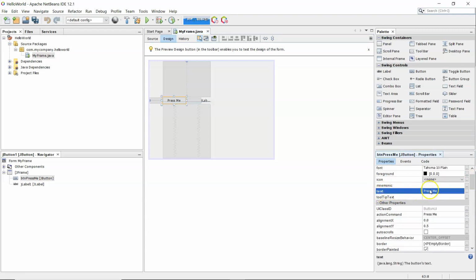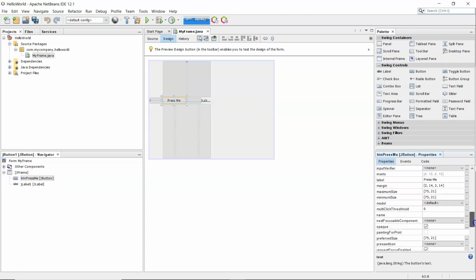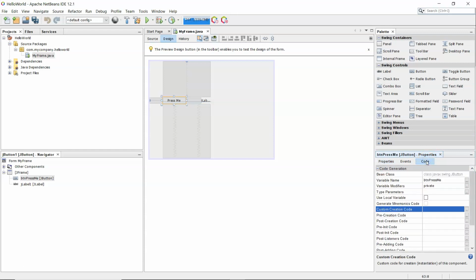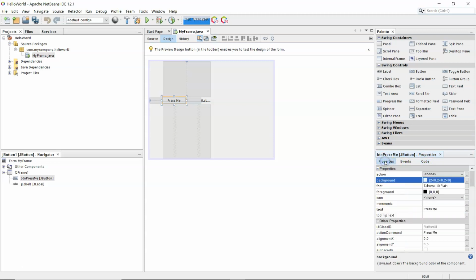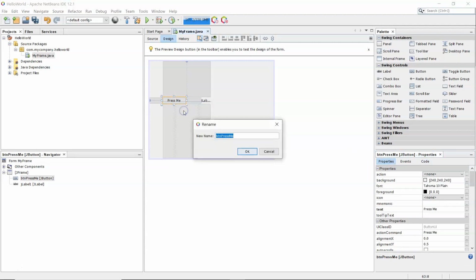Now, in the properties window, those variables are available here. So the text property is the text that I can see on it. I could change that in the properties window. And if I scroll down as well, I will find the code name is actually under a different area here under the code section there. So there's the variable name and code. So it's much easier to keep that on the properties. And if you want to change the code name, right click, change variable name.